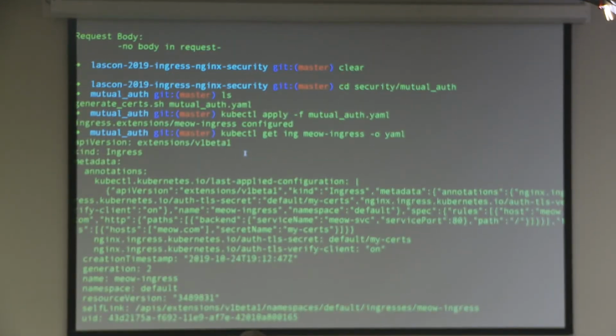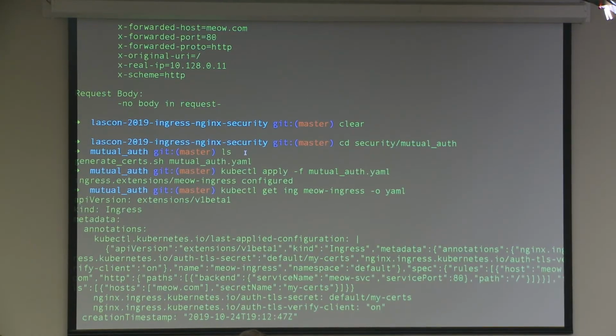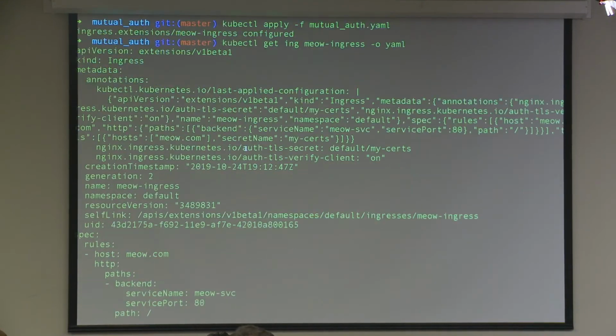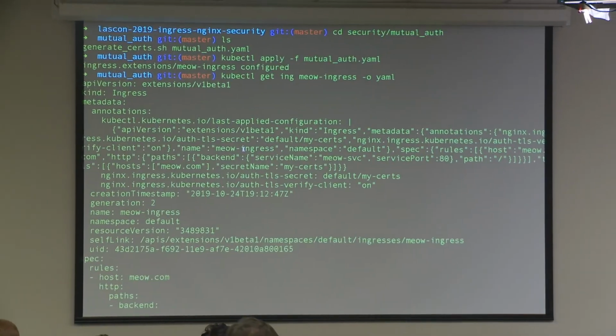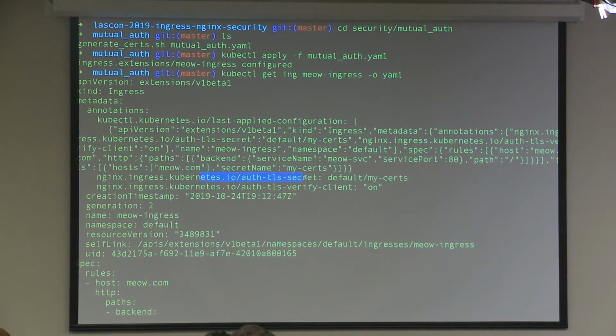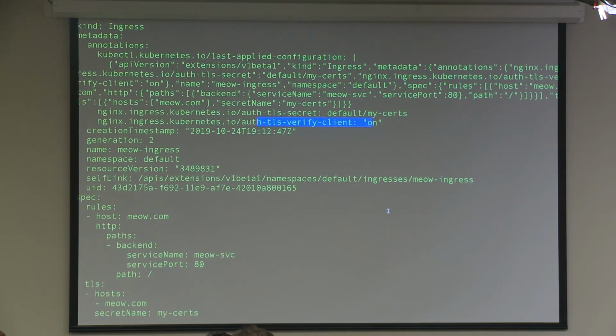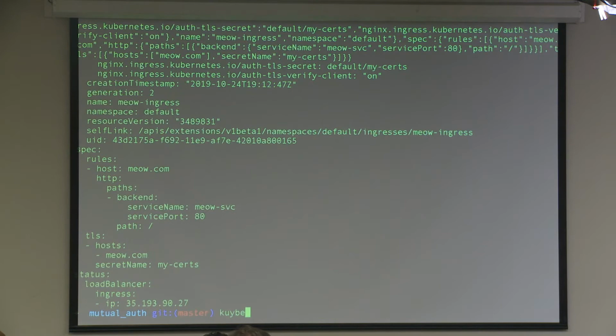Okay. So in this, you can see I'm using annotations as well. You can see that I'm pointing towards a secret, and the secret contains my certificates. And I'm telling it to verify the client, so I'm telling it to make sure that you're getting a valid client certificate. So let me show you what the secret looks like.